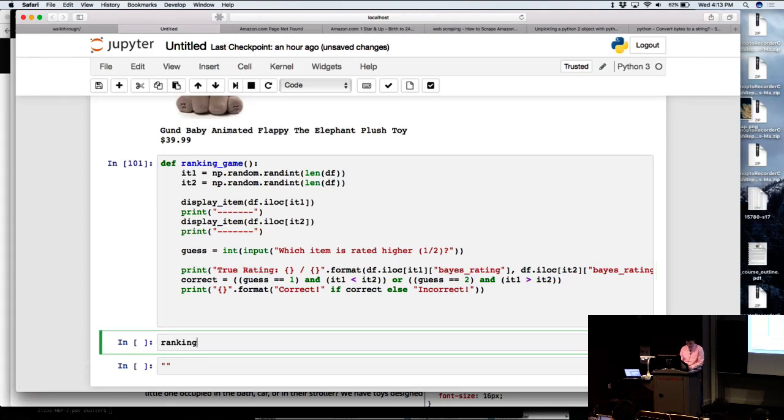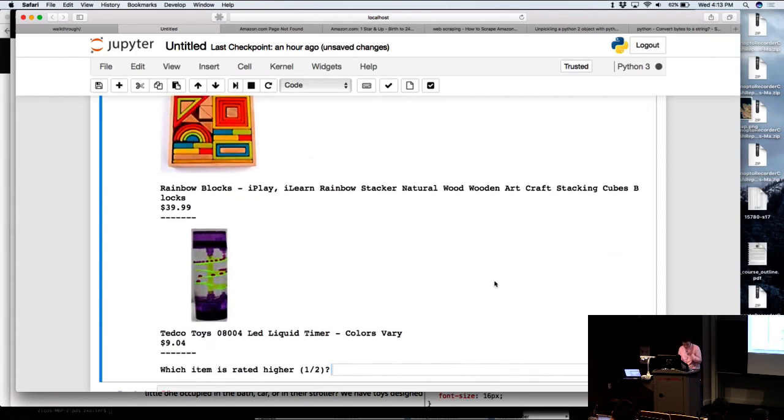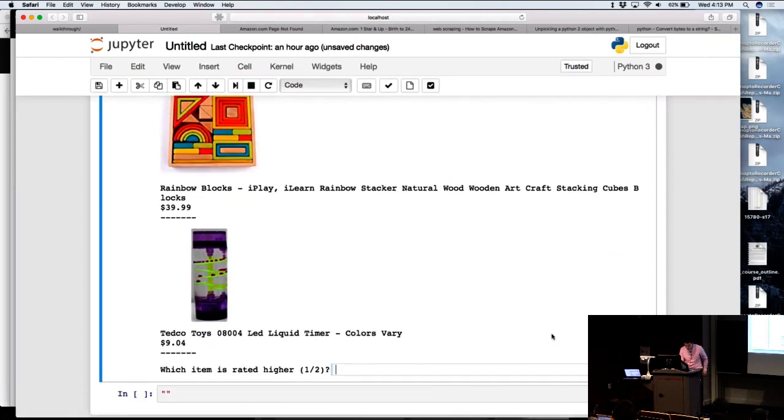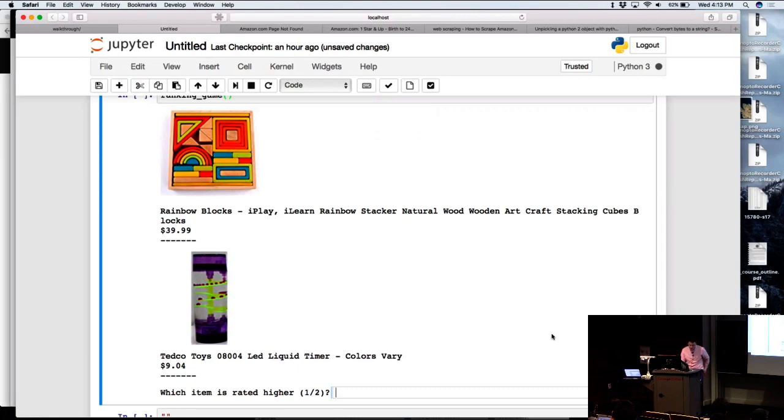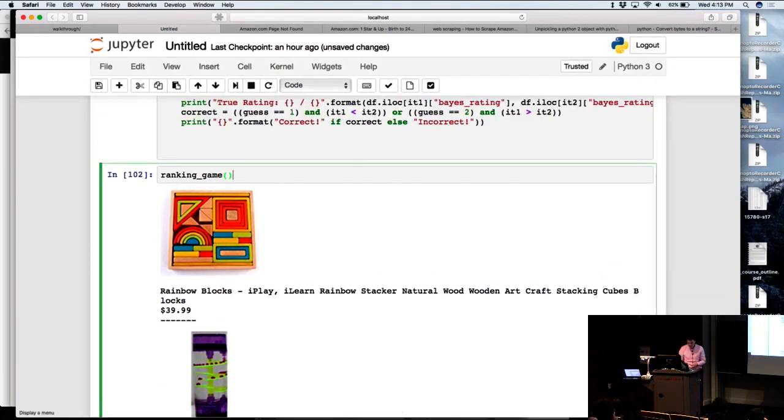All right, here's our game. Now let's play the ranking game. This is our fun interactive poll part. Who thinks number 1 is higher? Okay, rainbow blocks. Who thinks number 2 is higher? Okay, so number 1, we're correct. That was actually a good one. This is way higher than that one.